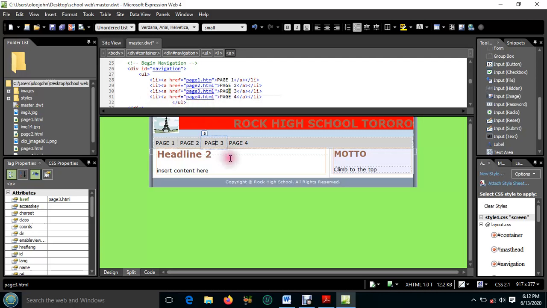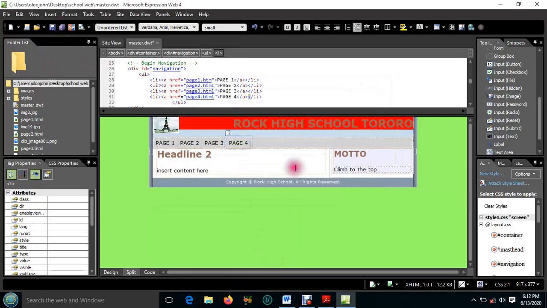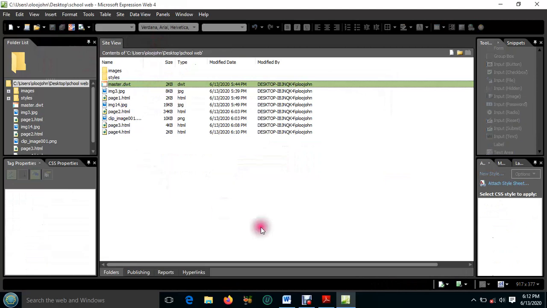So you simply just save your work, because even if you come to page 4, you highlight it or select it, right click on it and you go to hyperlink properties, you will find that it is already linked to page 4.html. So even if you don't repeat that, simply just come and save all, and you can close your master page.